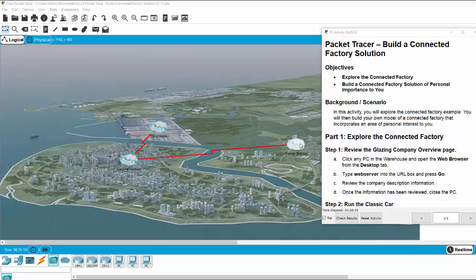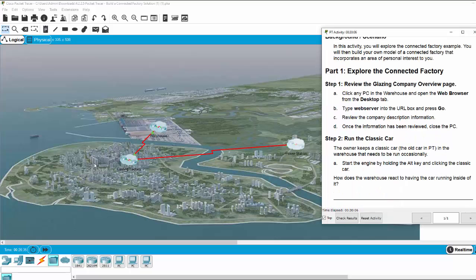winds to provide the power using wind power. The warehouse and the power station are connected to the headquarters using optical cable and send the data to the headquarters for analyzing and support for the decisions. Now let's examine the overview of the headquarters.